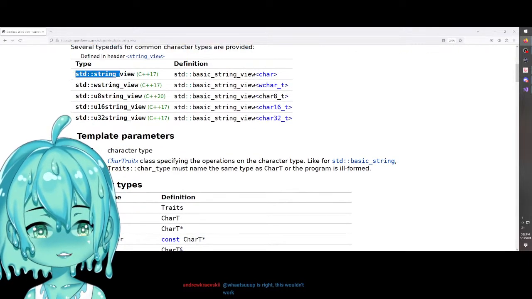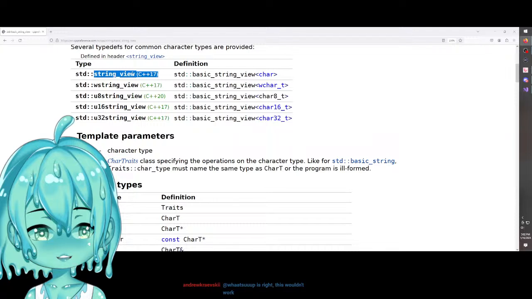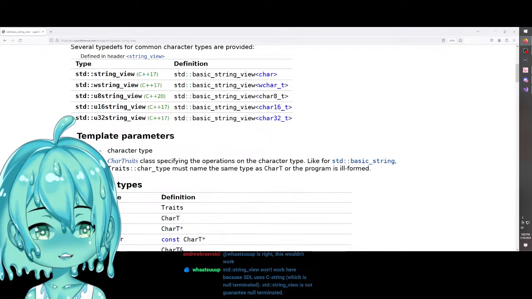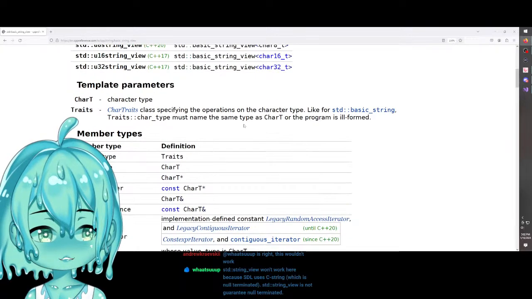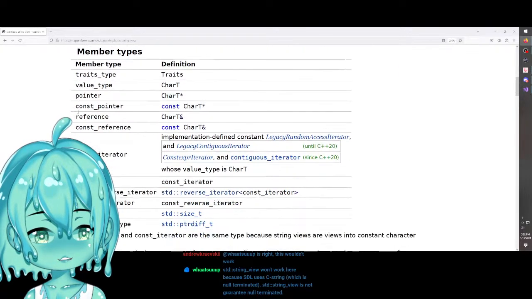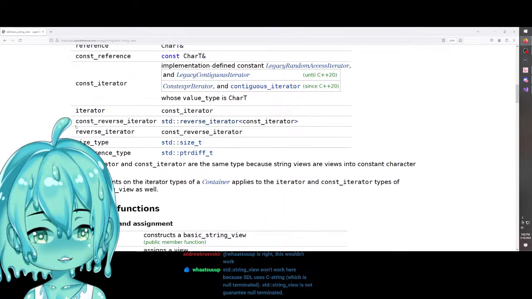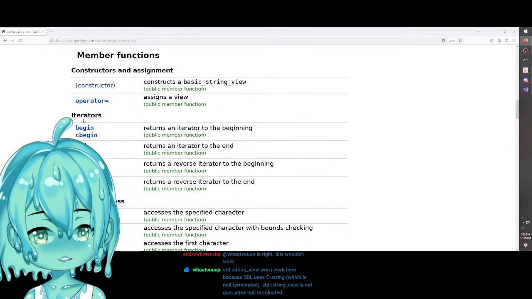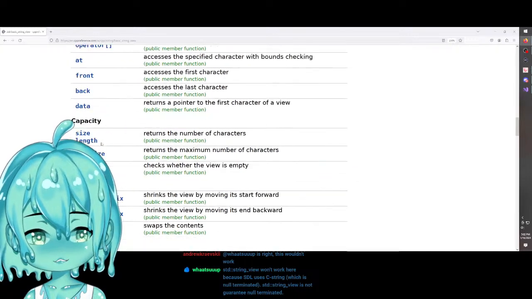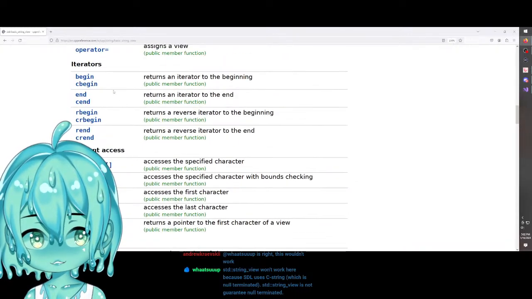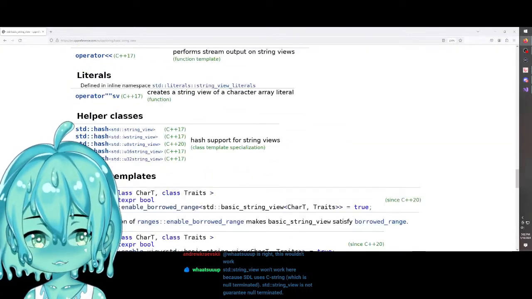So, std::string_view, C++17 by the way. std::basic_string_view of character. Okay, gotcha. Template parameters, constant character, iterators, return a number of characters, max size, swap, operator. Looks a lot like a vector.